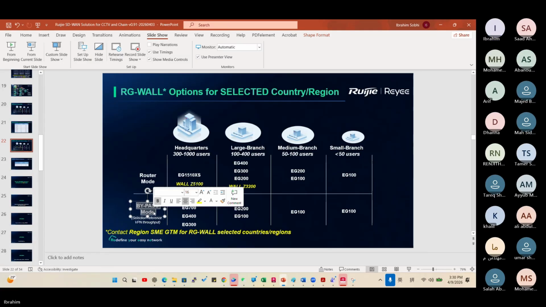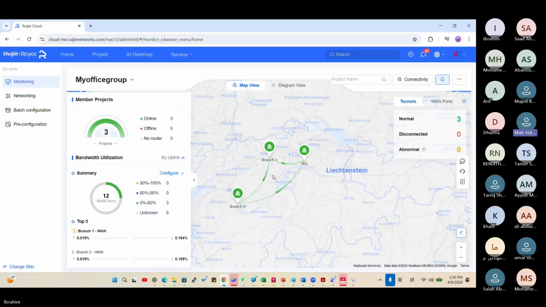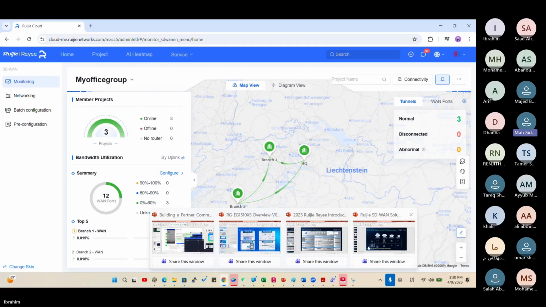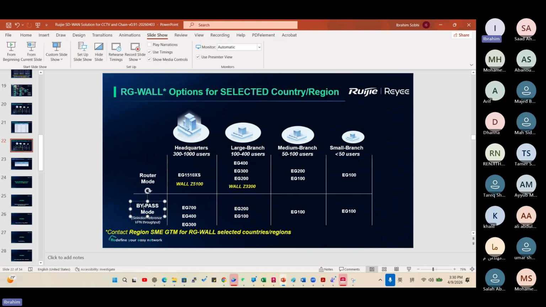So this means there must be a router gateway in the site. Yes, this is a must. We can't initiate the tunnel with a different vendor. Only the Ruijie EG gateway. So you must have at least one gateway in each branch. So I must do a policy in the FortiGate for this gateway. Yes, you will make this gateway in bypass mode, not router mode.